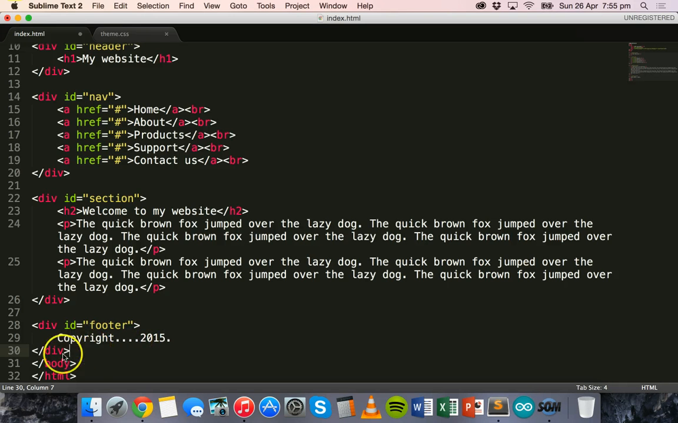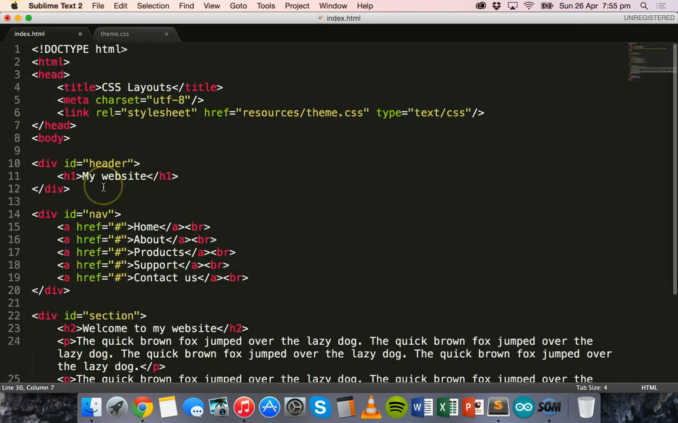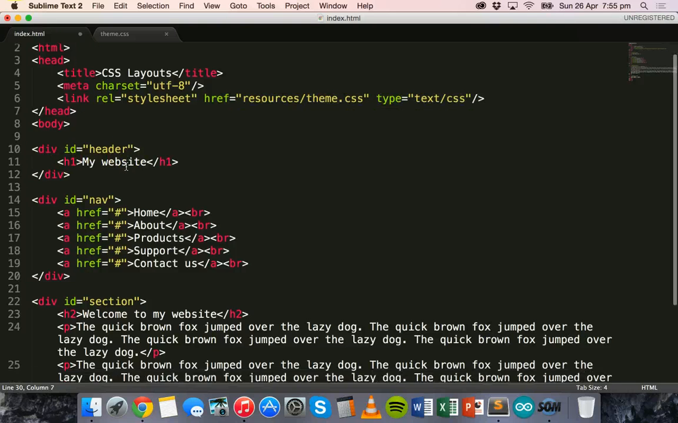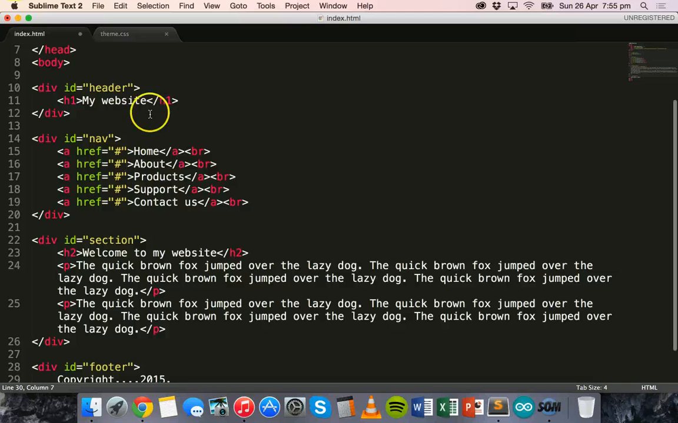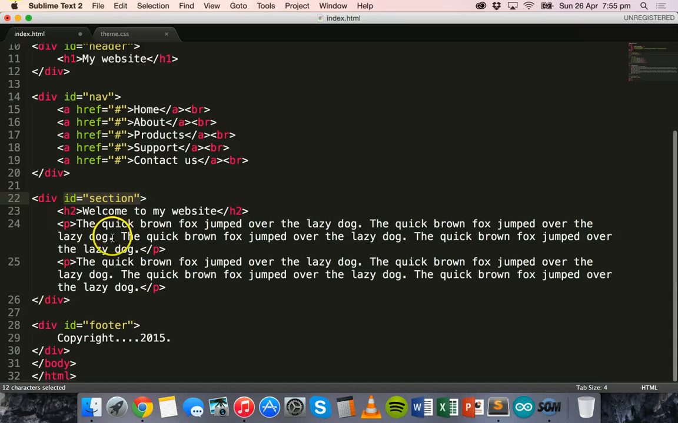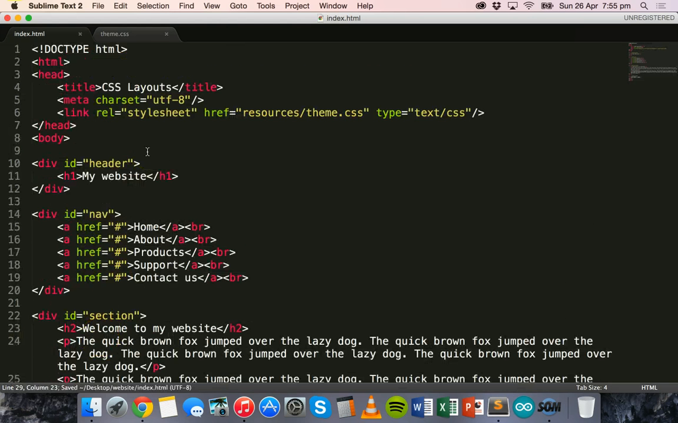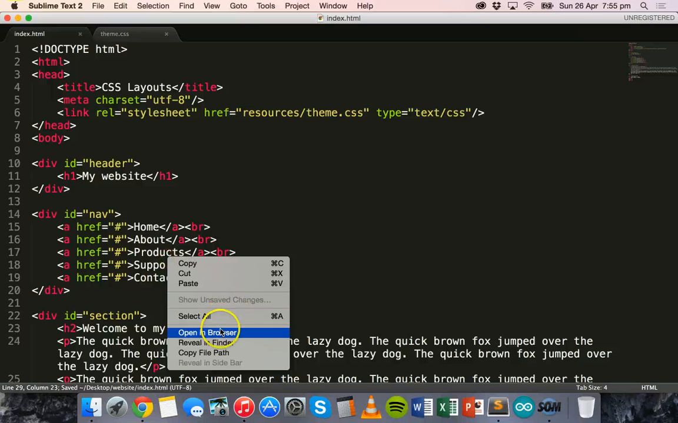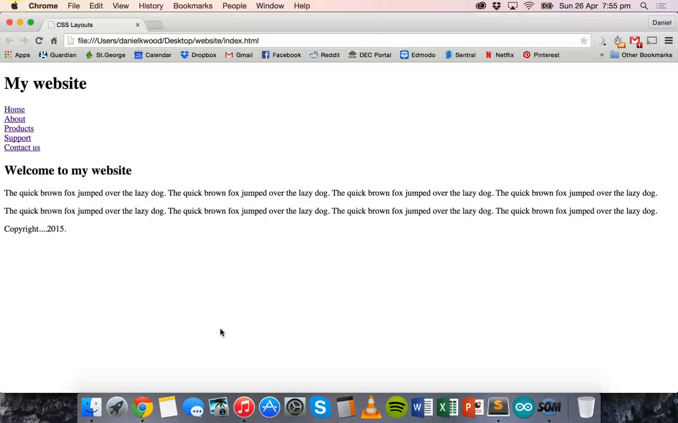All right, and then the end of the body section there. So we have 1, 2, 3, 4 divs here. So we've got a header div, a nav div or navigation bar, a section div for the main content of our page, and then a footer div where we can add some random information down the bottom. All right, so we'll save that, and we can open this in Chrome, and that's what it looks like.